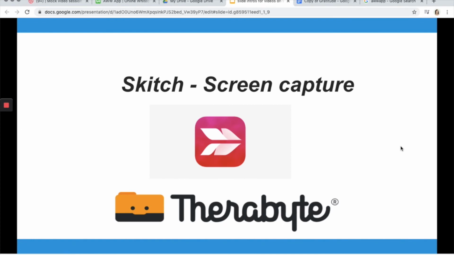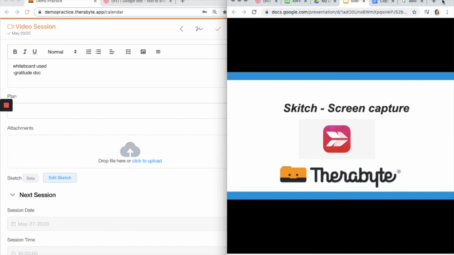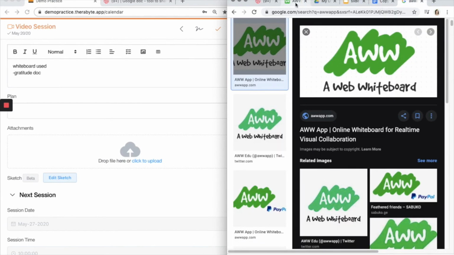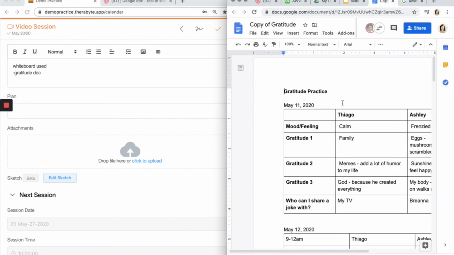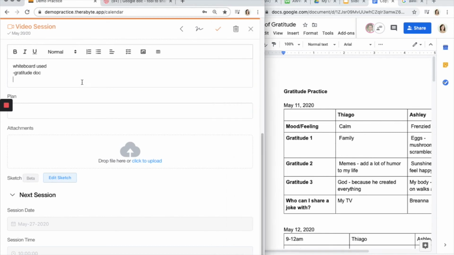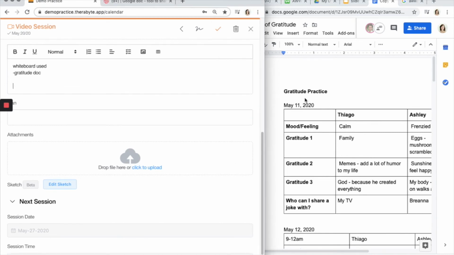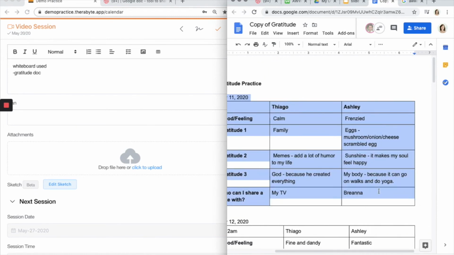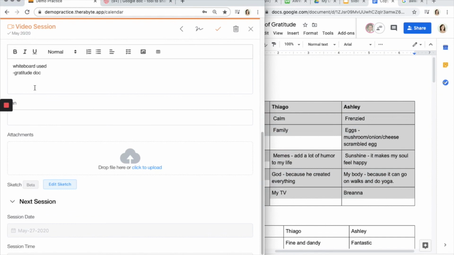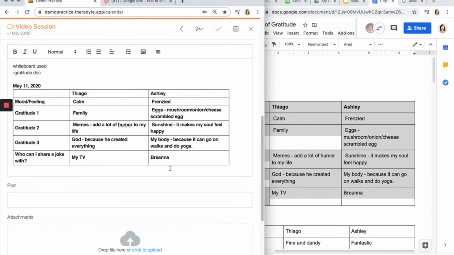The last tool I'm going to share with you is called Skitch. And this is where we pull the pieces together because now we need to capture this information in our charting. So we use the whiteboard and we also had our Google Doc. And on the left side of our screen, we have our chart note. So we want to make sure we capture this information in a safe and secure way. So we're going to copy what we did and paste it into our chart note just like that.